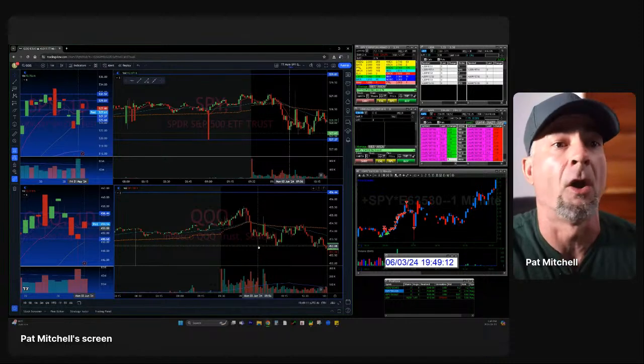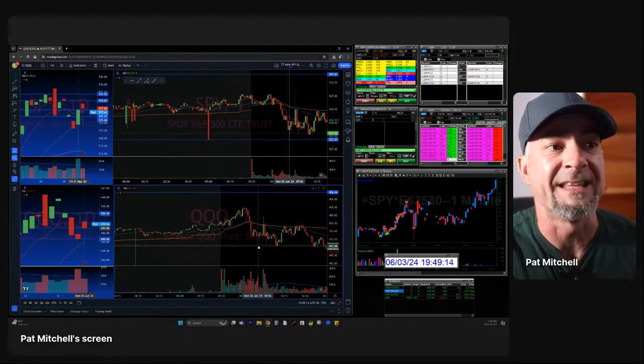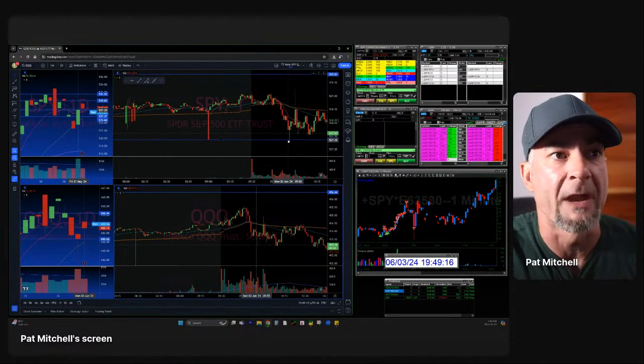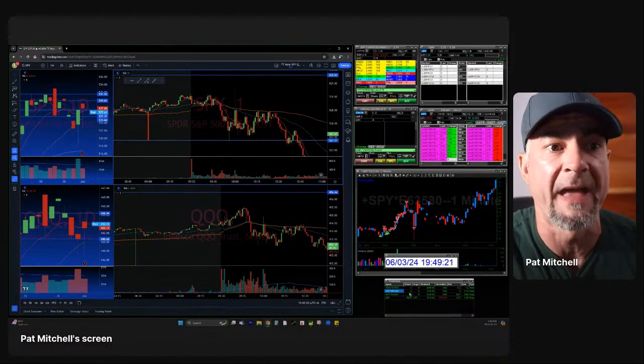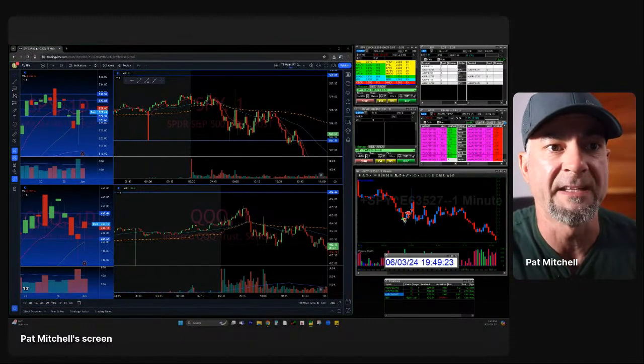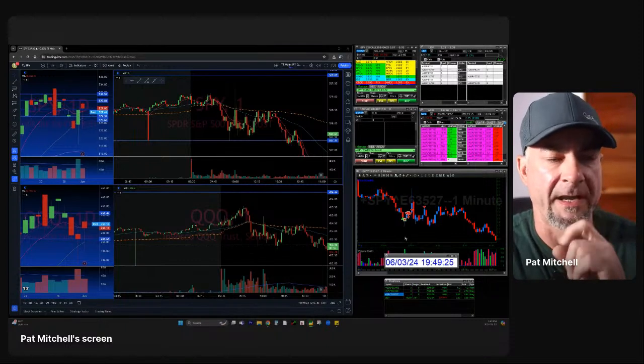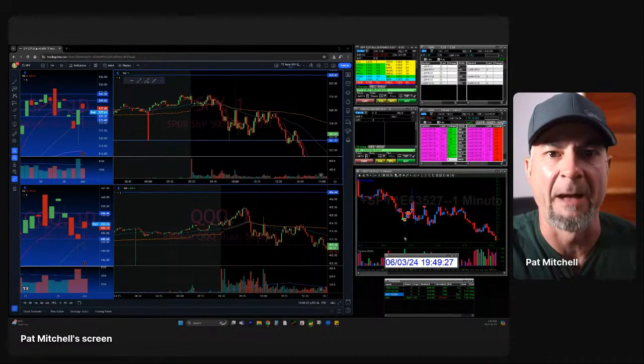It banged off of it. Absolutely fantastic. It did that on Qs, and SPY came right down into this level as well. Absolutely fantastic on that. So let's go over to SPY. So I messed this trade up, and it happens.